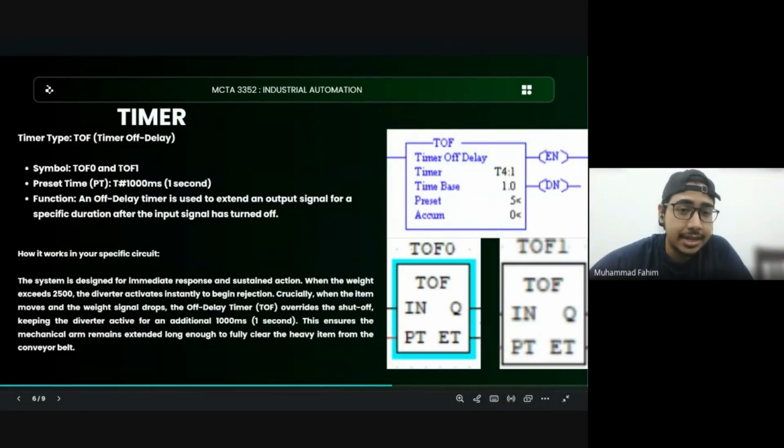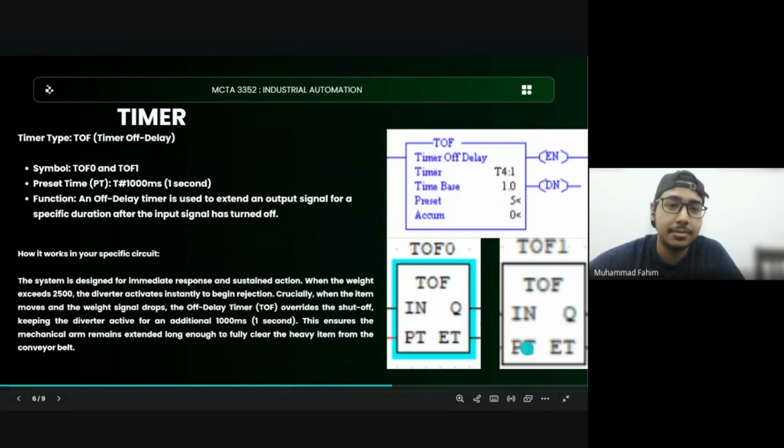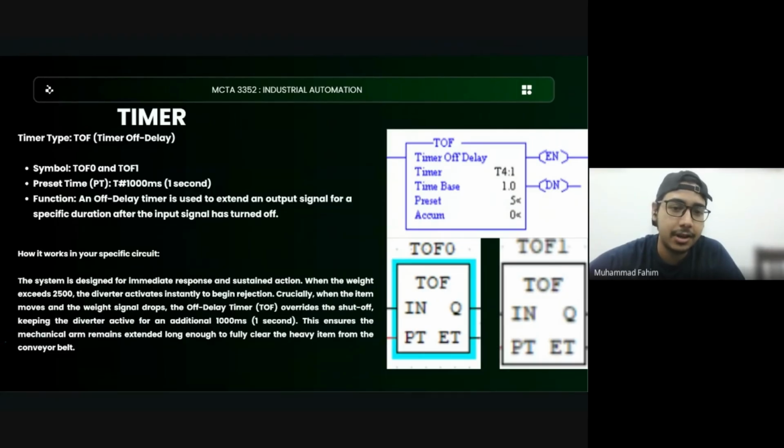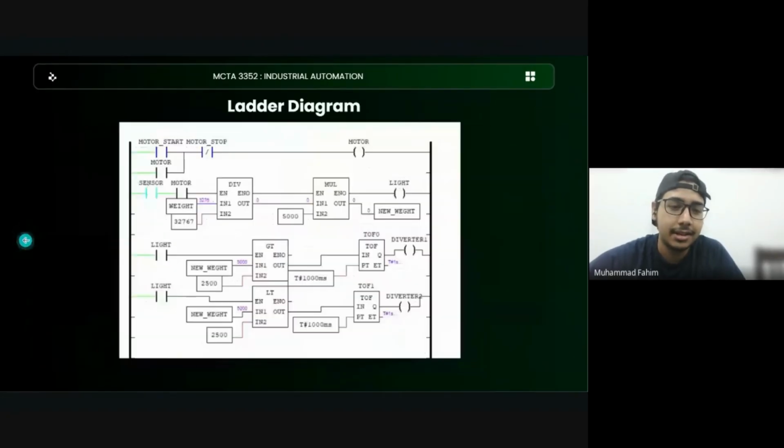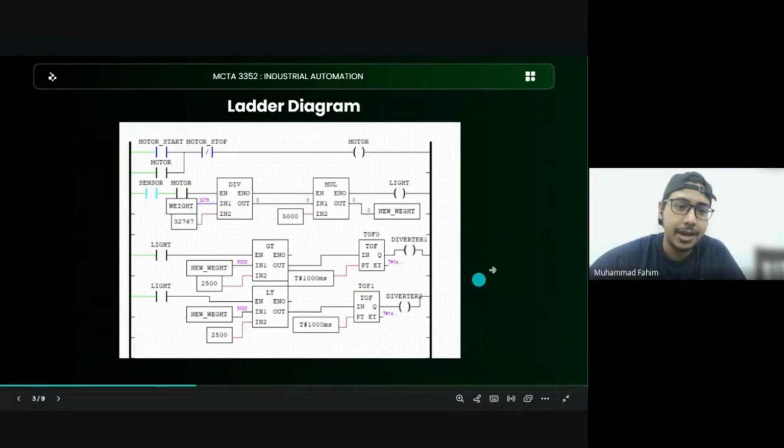Next, we go to the timer, just like what Brother Amirul as well as Brother Faris have explained in the ladder diagram as well as the arithmetic components, in which you can see that we are using TOF0 and TOF1, which stand for timer of delay. If you go back to the ladder diagram, you'll see it after the greater than and lesser than.